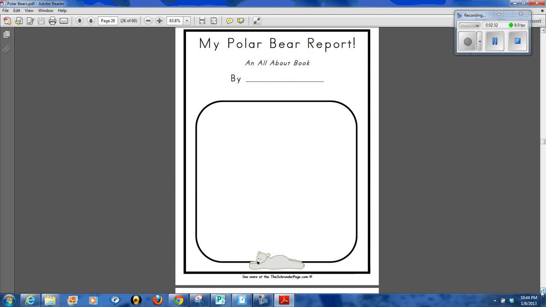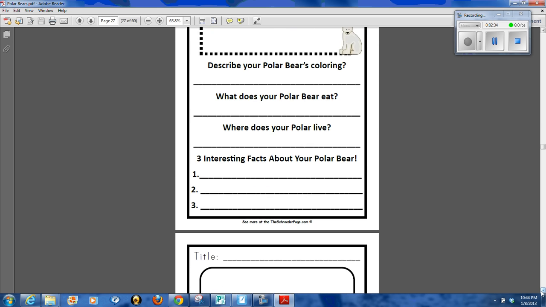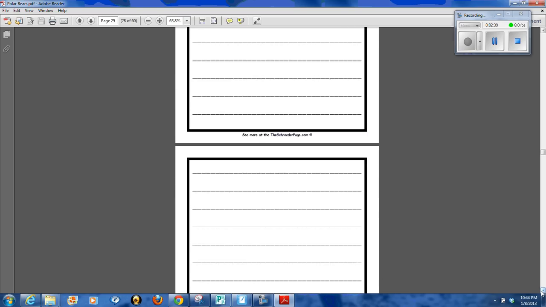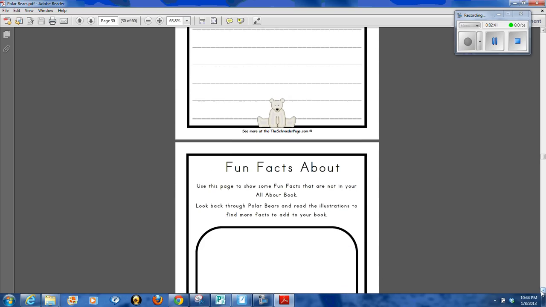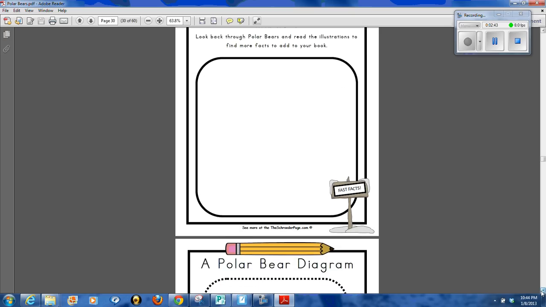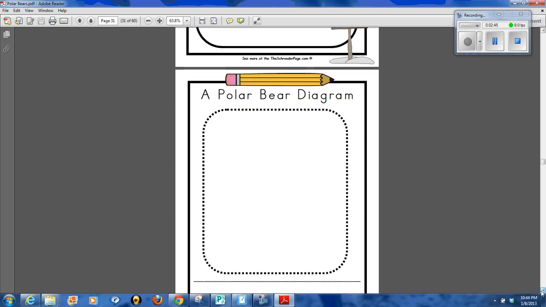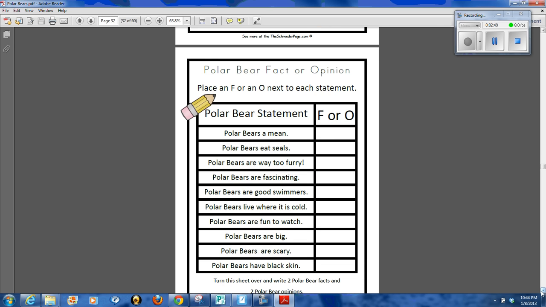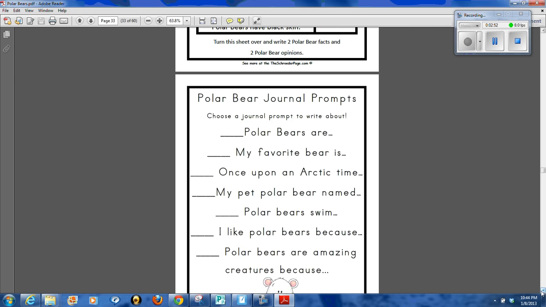Polar bear report is included in this file, where they're going through and researching about the polar bear, and then they're doing some writing. And they can also add some fun facts for this file. Polar bear diagram, which you'll see later in the file. I have some examples for that. And then our fact and opinion.